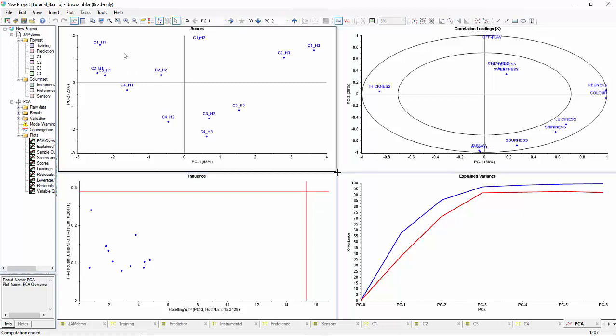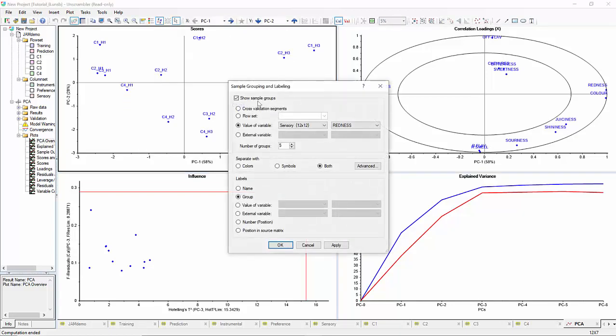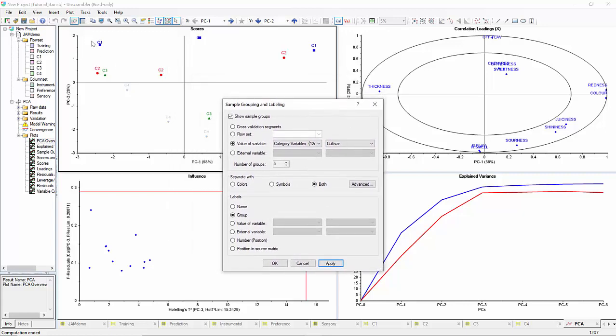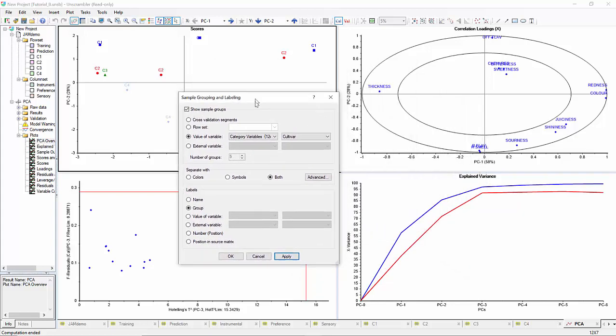And while we're looking at these different samples, if I right click over here and go to sample grouping, you'll see that currently it's just showing us the case labels, if you like. But I could actually ask it to switch down to the category variables and say, okay, show me this by cultivar, and hit apply. So now we can just see the different cultivars, C1, C2, C3. You can see that the C4 ones are kind of similar here. The other ones are kind of grouped around in different bits.